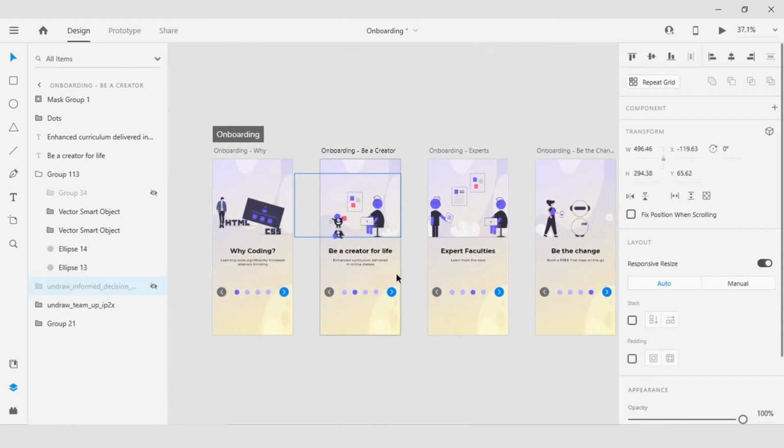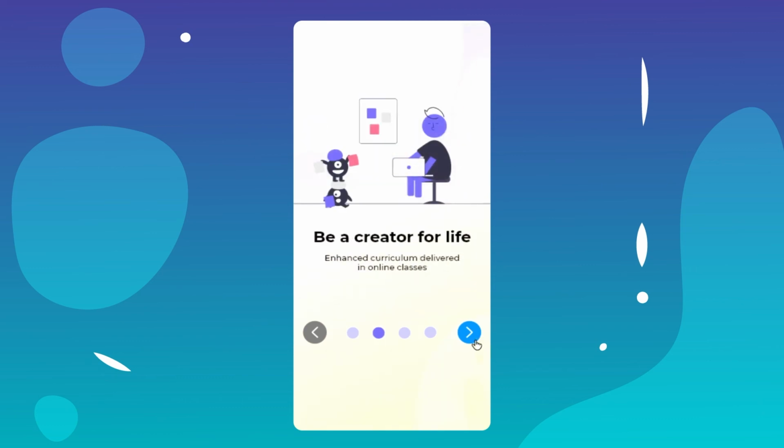So once you play, it looks like all the characters are getting animated. Just with a few changes made to the individual characters or elements in your artboard, you can give a feeling of a fun experience to your onboarding experience.